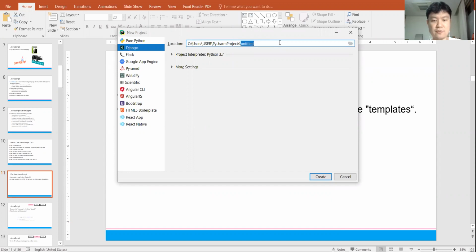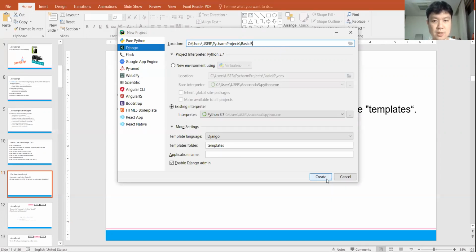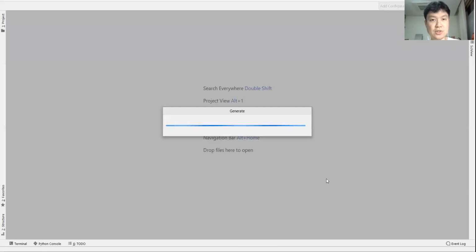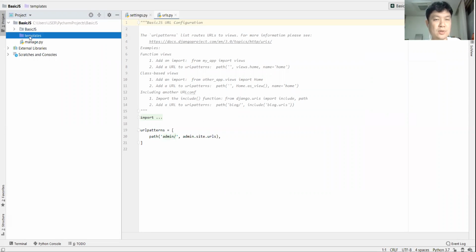Let me just give basic.js. Okay. So all other things are the same. Yeah, just create the basic JS. Okay, so you have the basic JS and you have the folder templates. Okay, and then let's see.